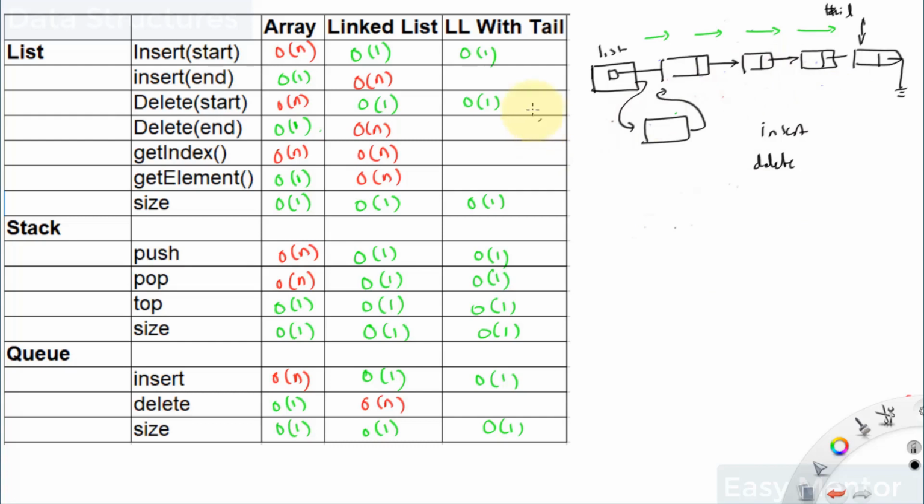Okay, so let's try to see how insert works. Insert at the end, for the tail pointer, is order of 1 because we already have the last element's address in tail. All we have to do is point the tail's next to the new element that we are going to insert at the end of the list, and point the next of the new node to null. So this is a constant operation. You need not worry about how many other elements are present behind the tail. So this is order 1.